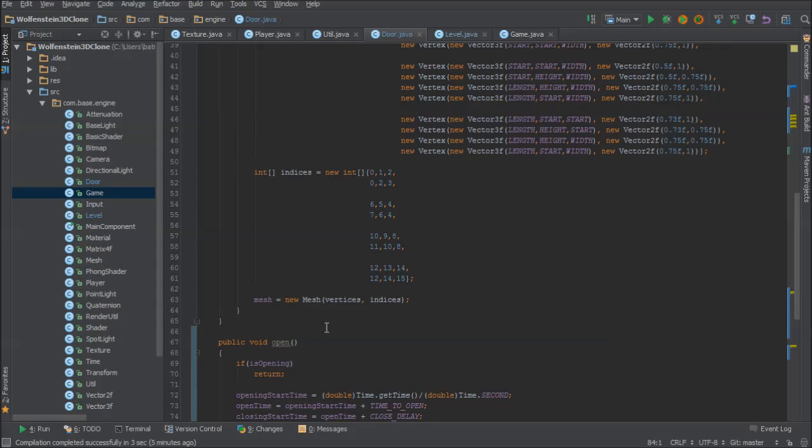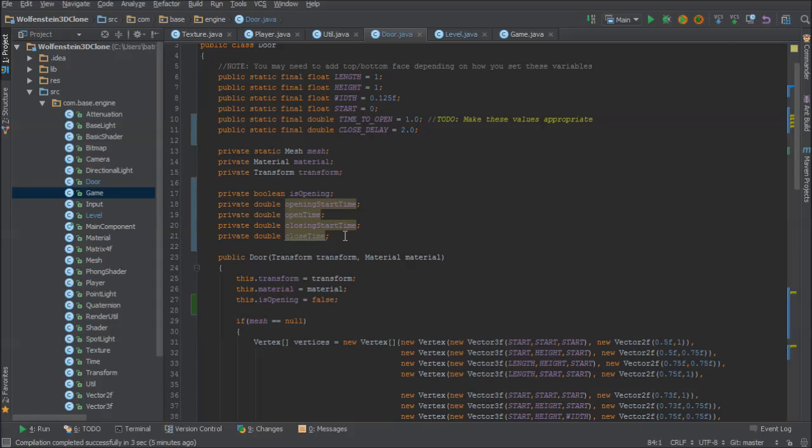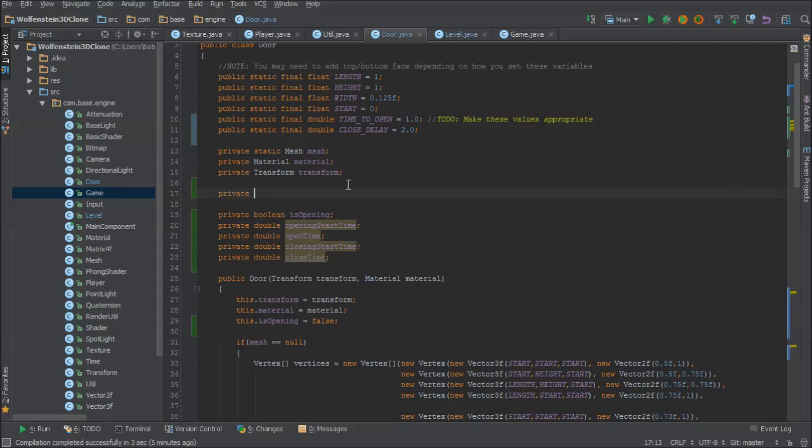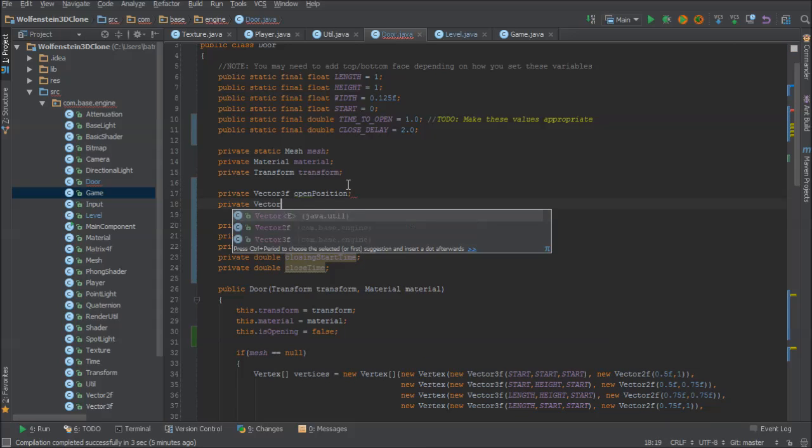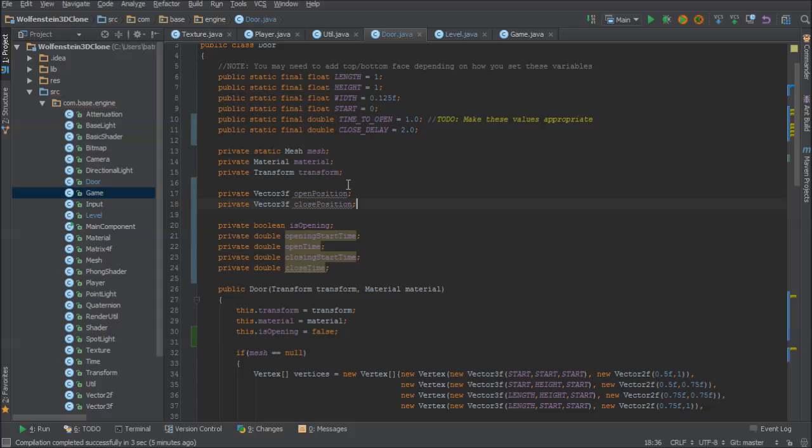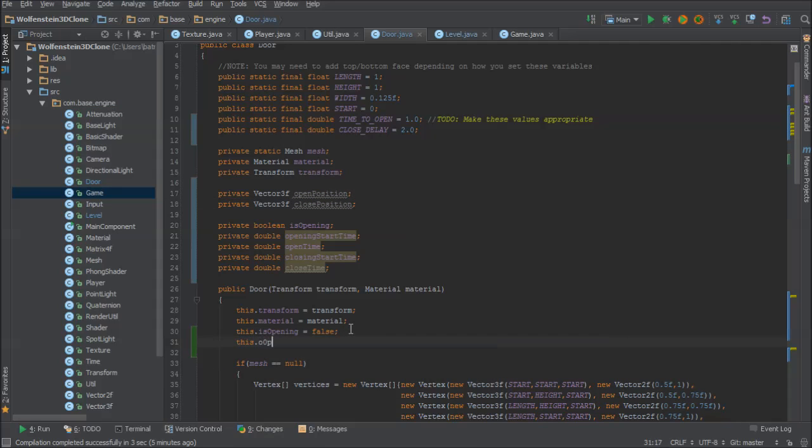Problem is we don't know what the positions are, so I'm going to need to create a few more fields here. Private Vector3f openPosition, and private Vector3f closedPosition. And I need to set these to something in the constructor. So first off, I'm just going to assume, well, I shouldn't say assume. The closed position is just going to be whatever position the door starts in. It's going to start off closed.